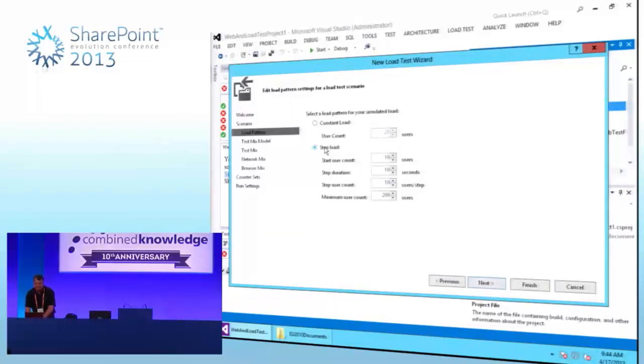So one of the things I like to do is what we call a step load. What I'm going to do is start this at 10 users, 30 seconds for each duration. I'm going to go 50 users and maximum of 250. So here's what we're going to do. We're going to start out at 10 users.